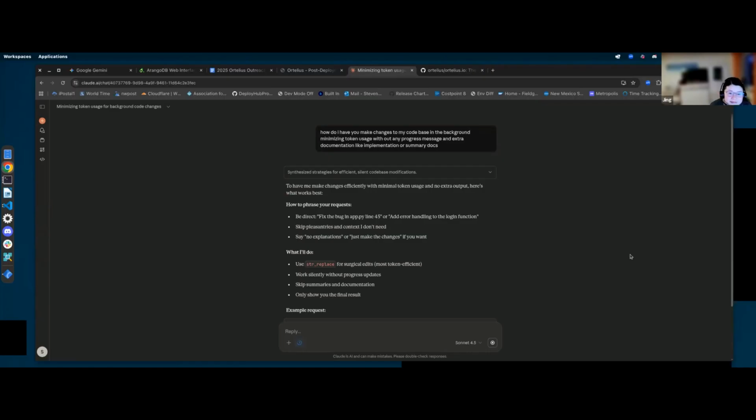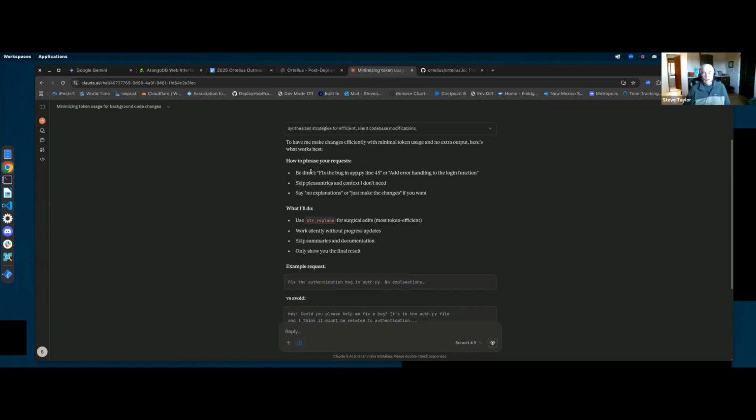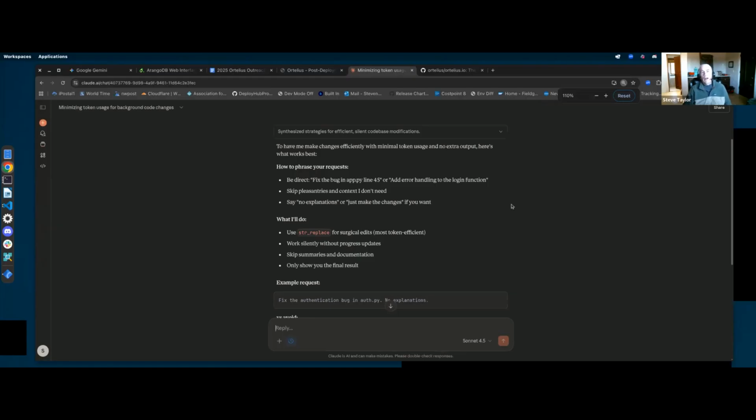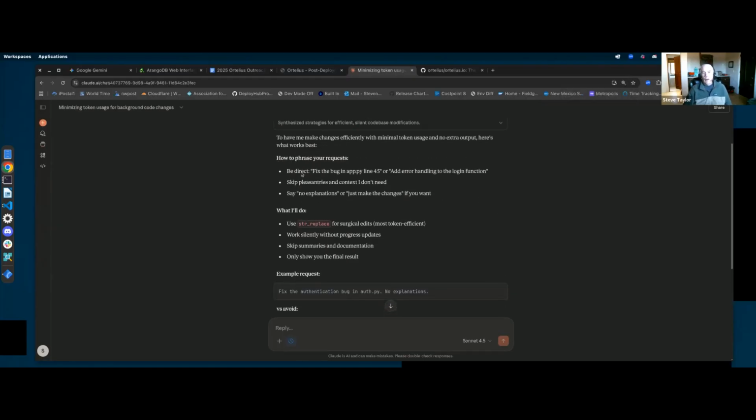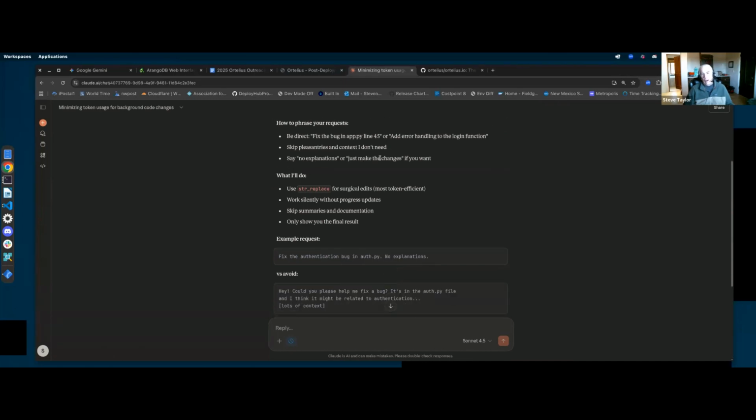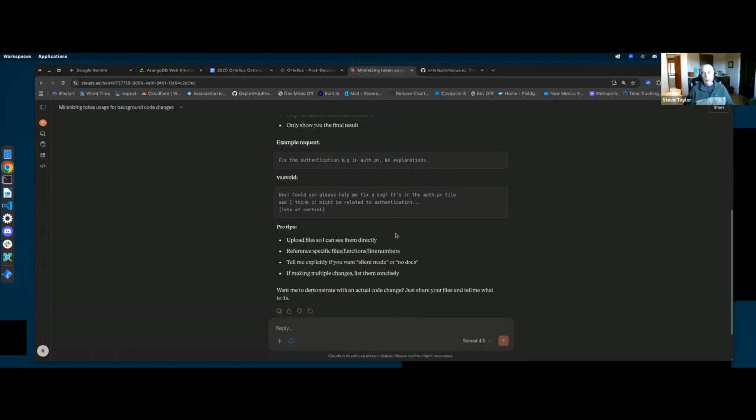So let me make my screen a little bigger so you can read it. If you know exactly where it is, focus on that, with no explanations. I use "just make the changes" a lot, and then use str replace, which is how it does things in the background. So here are some of the prompts: fixed authentication bug, no explanation.